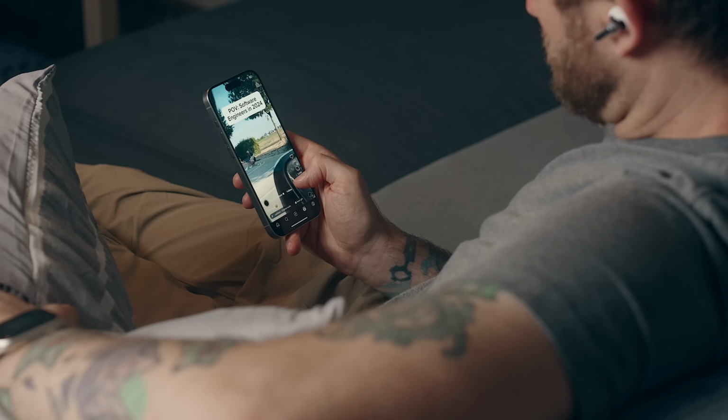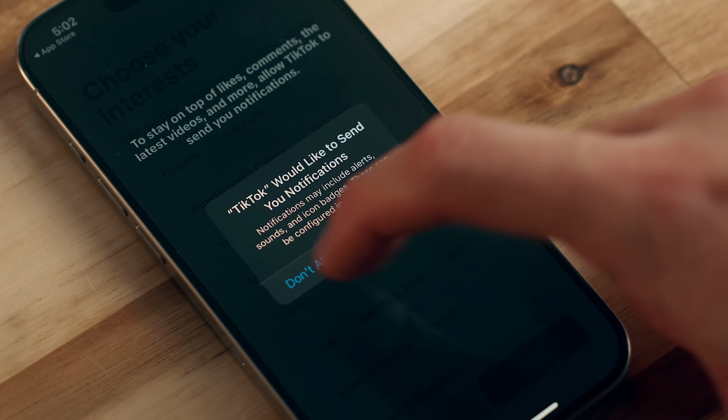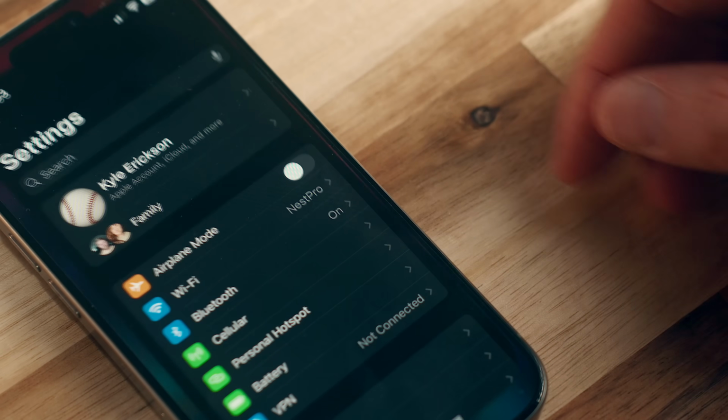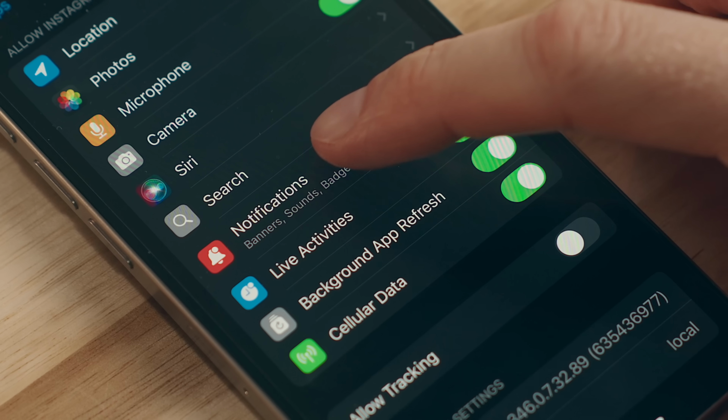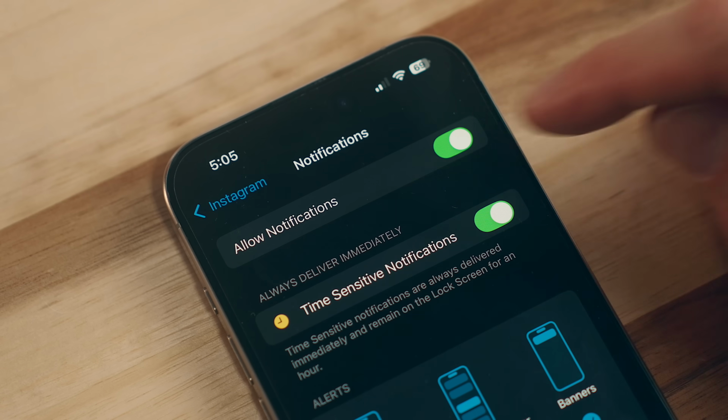I also turn off notifications for those apps by either not allowing them when I initially install and open the apps, or by going into settings and in the apps section, I'll tap on the apps that I want to silence and I'll turn them off from within the notifications area.